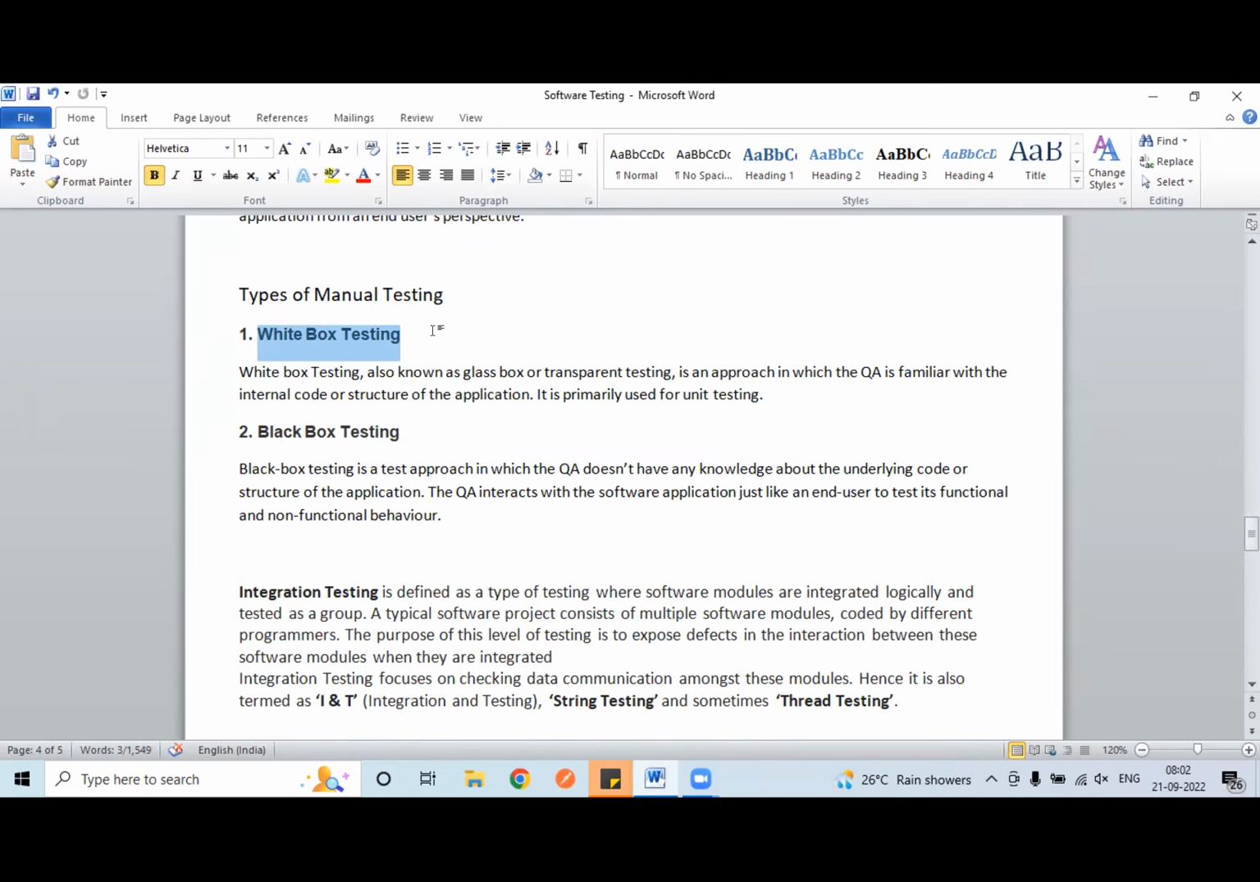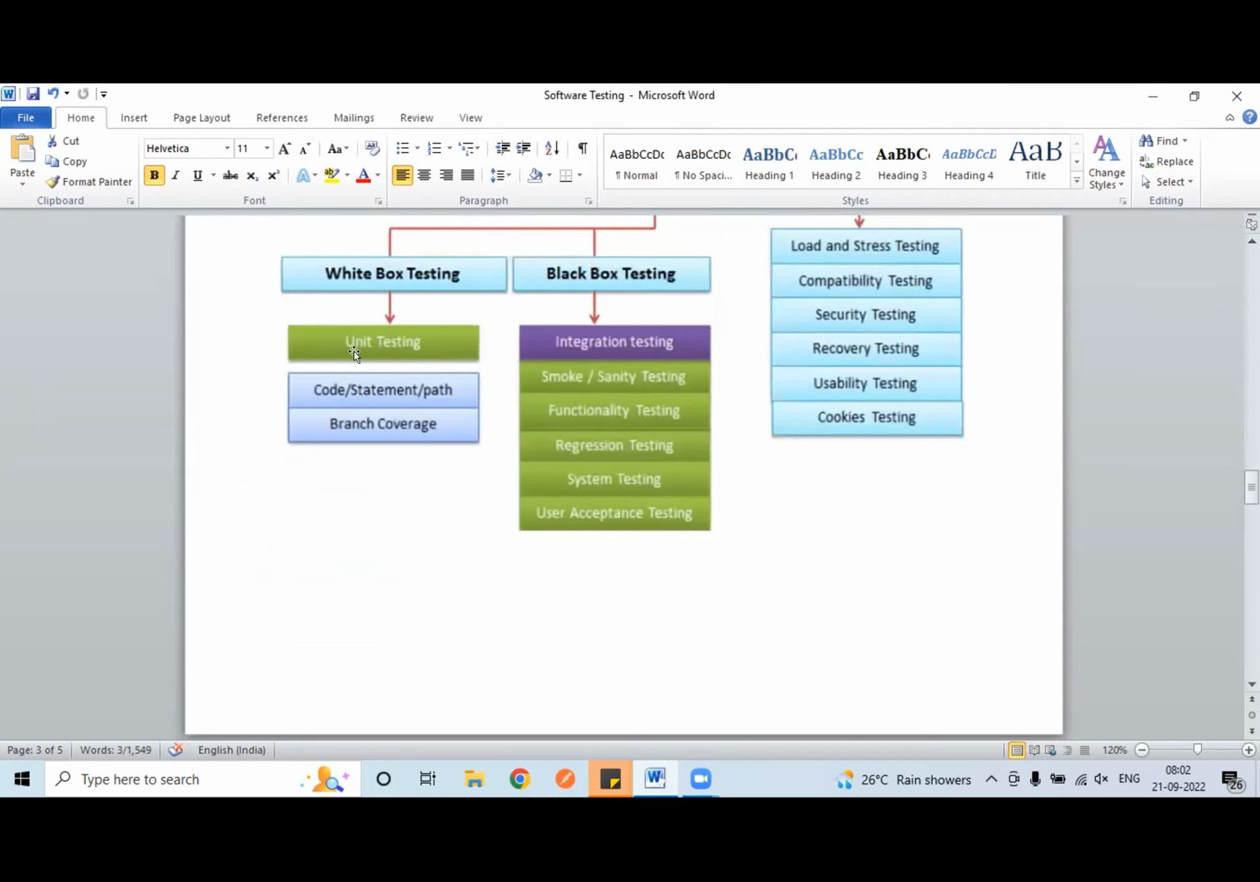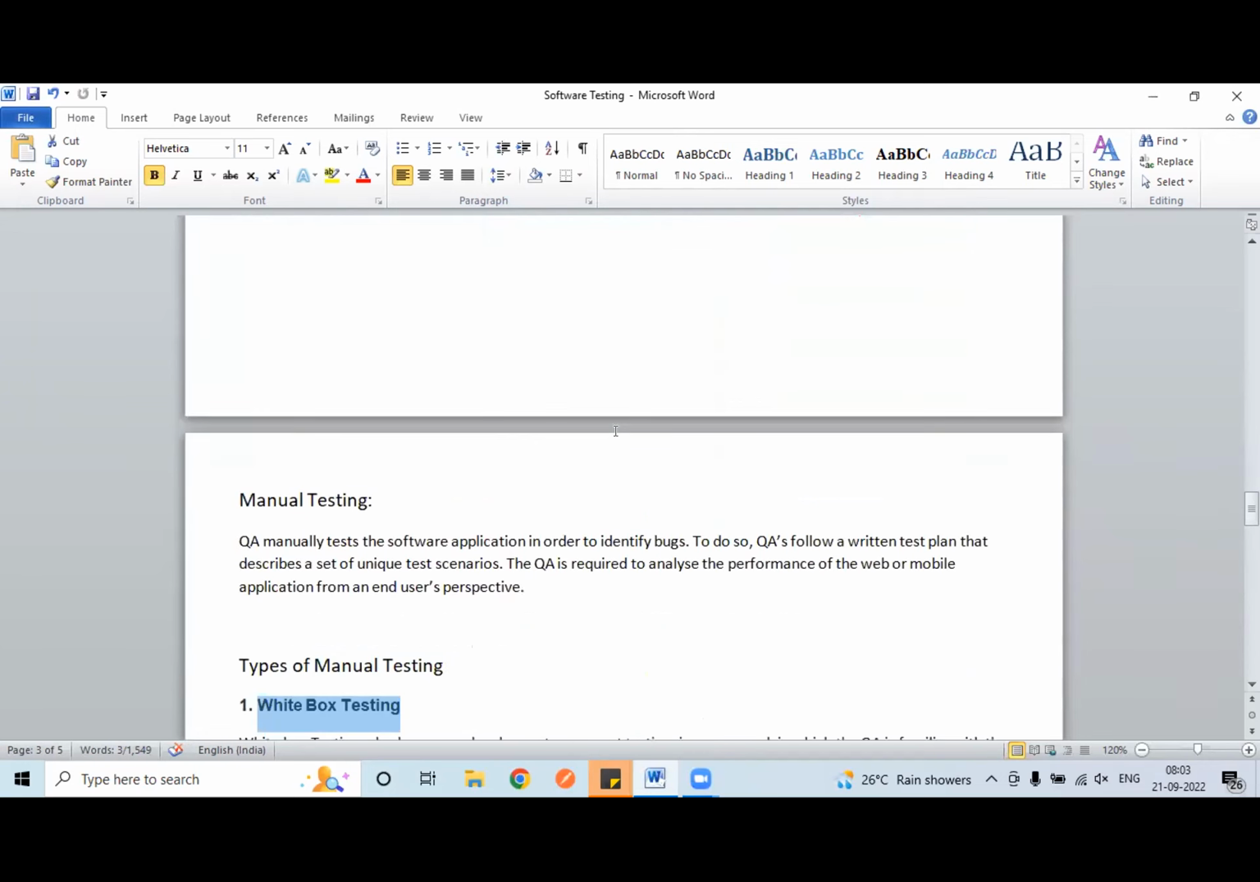So is white box testing done by the QA? Yes, sometimes the QA does, but it takes part in the unit testing. Unit testing is always done by the developers, because each and every module in the website should work. So this comes under white box, and in a few cases QA also gets involved in white box testing.